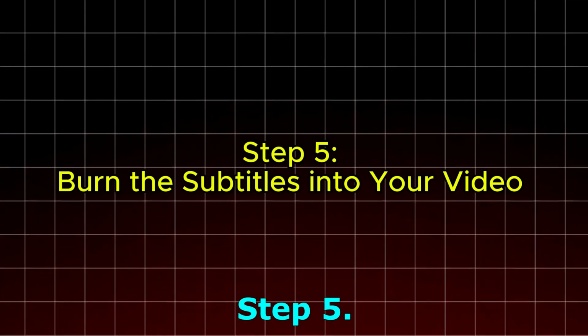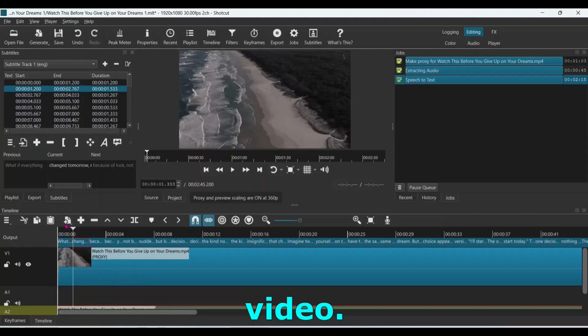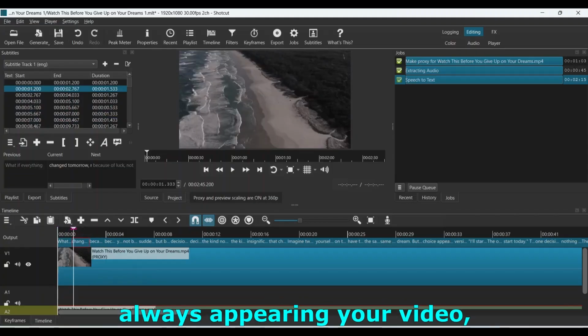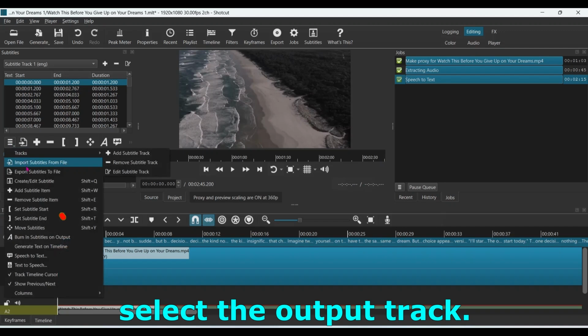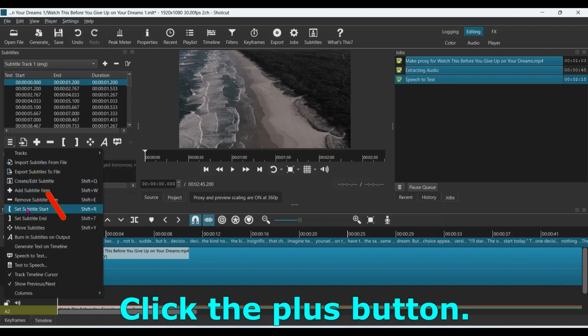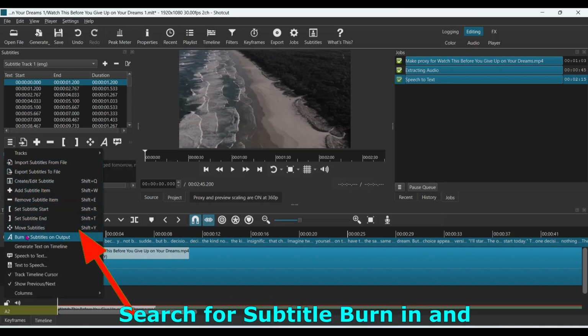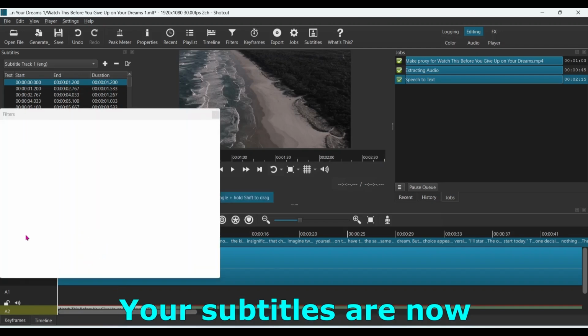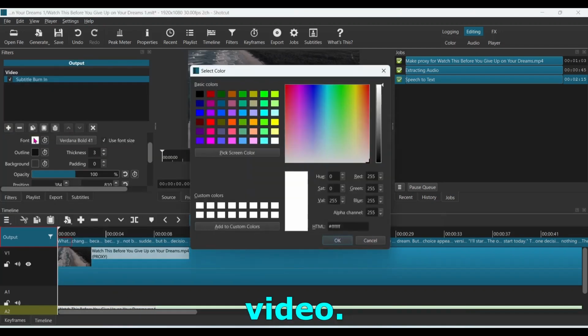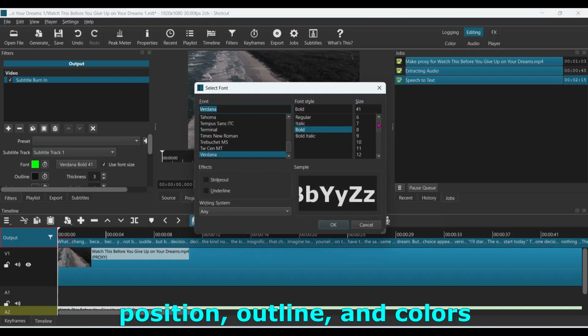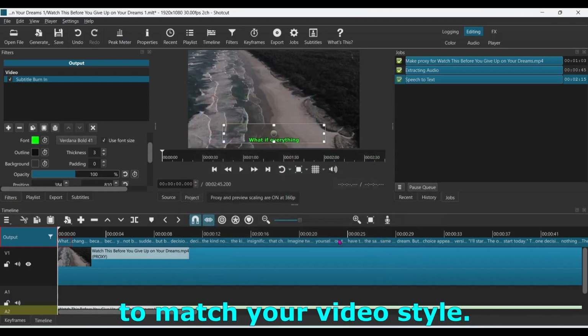Step 5. Burn the subtitles into your video. If you want the subtitles to always appear in your video, select the output track. Open the Filters panel. Click the plus button. Search for Subtitle Burn In and add it. Your subtitles are now permanently embedded into the video. You can adjust the font, size, position, outline, and colors to match your video style.